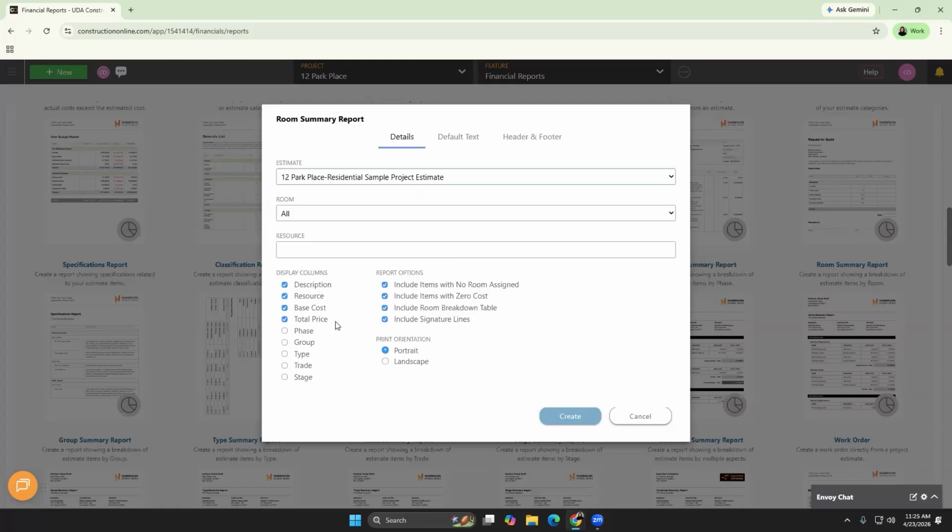So you have the option to show description, resource, base cost, total price. You have additional options like group, trade, stage, type available depending on how your estimate is organized. You can also choose to include a room or phase breakdown and signature line in your actual room summary report. And an important thing to note here is that if you're running your proposal, you actually have the ability to include room and phase breakdowns in your proposal as well.